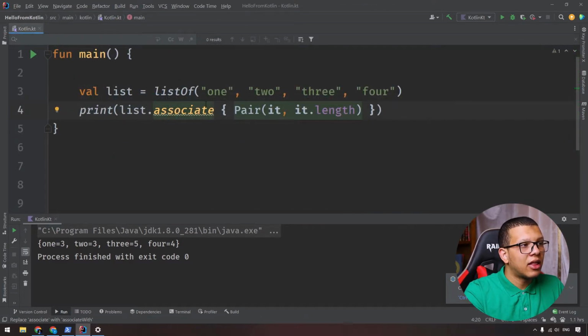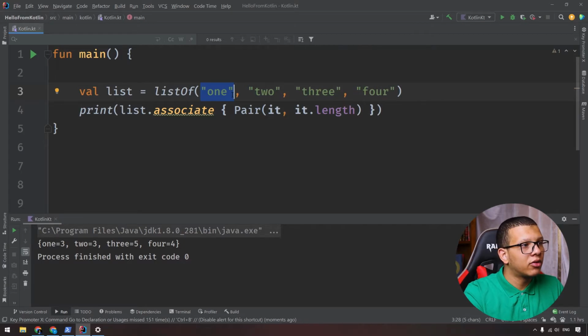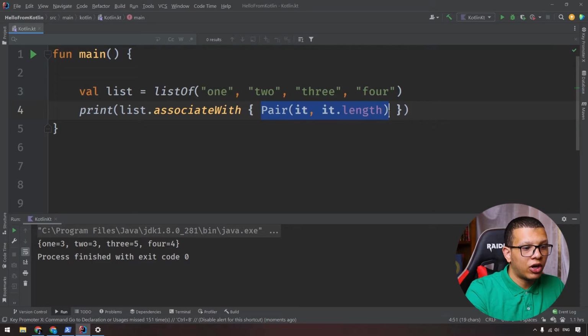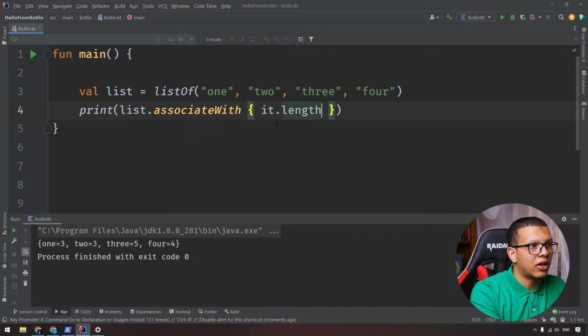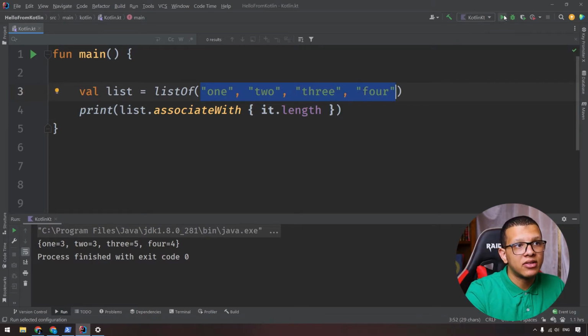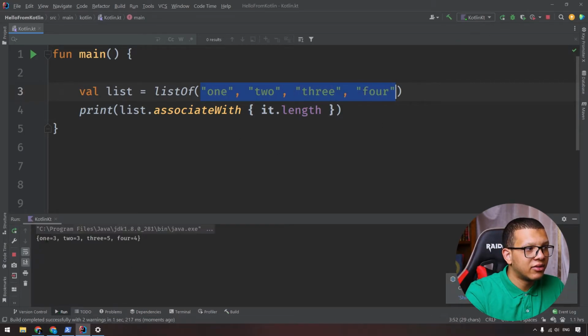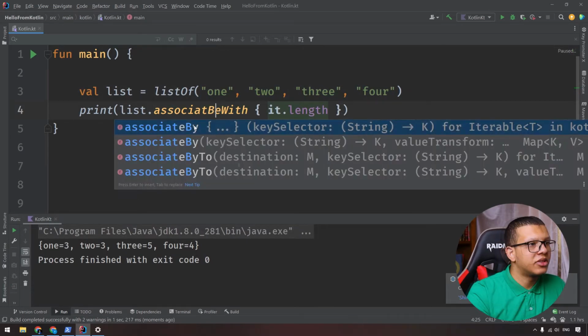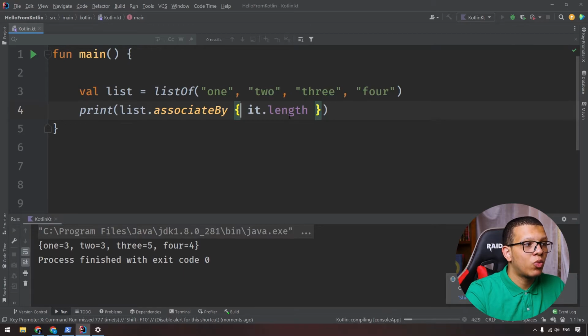If you want, let's say that this one will be the key by default. You can do something like the following. You can use associate with. You will have to return here only one thing. Let's say you did it with the length. The associate with will let the element of this list be the key. So if you run it, we will have 1 as the key, which is the same example. But if you want the reverse, you can do the associate by. Here is by, and the length will be the first.